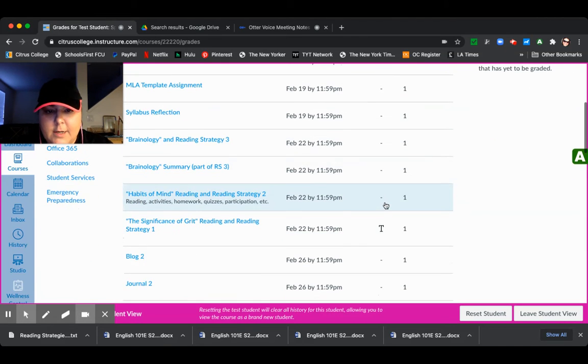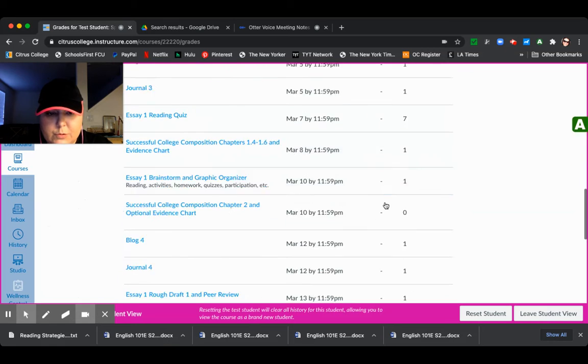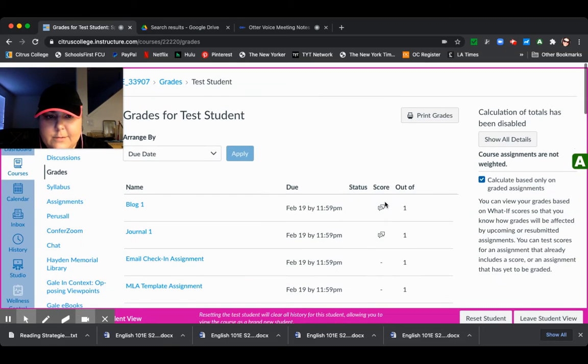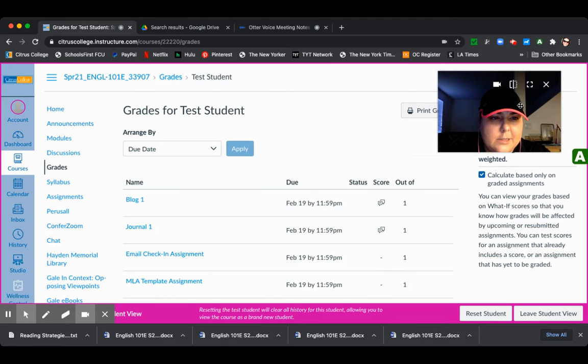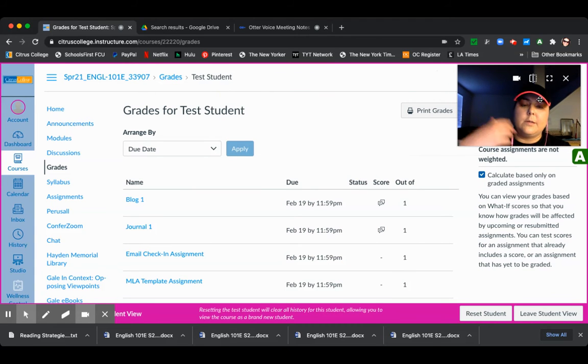All right. So again, I do encourage you to look at this frequently, make sure you're keeping track of your assignments, making sure you're turning them in, and that you're turning them in to the quality that they're supposed to be. So this is where you come to access grades.